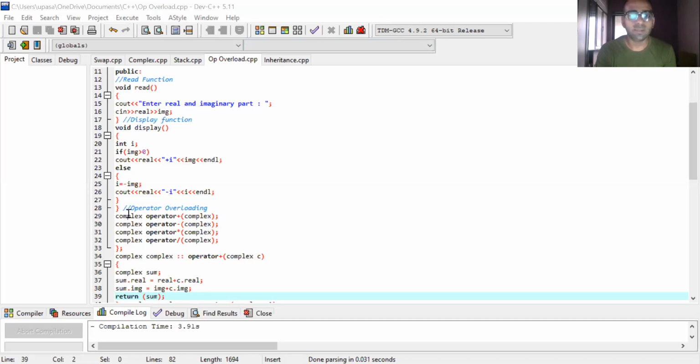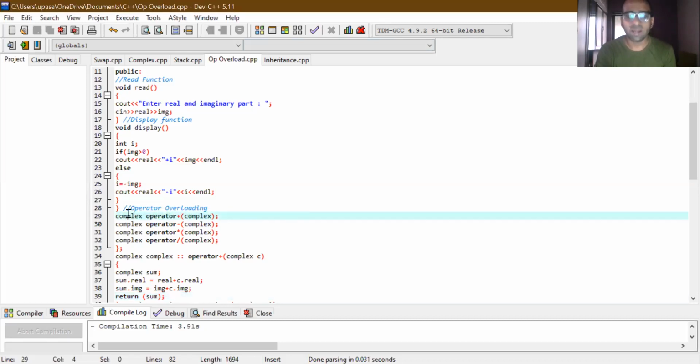So here complex is nothing but the name of the class, operator is the keyword, plus, minus, asterisk, that means multiplication, and slash, that means division. These are the respective operators that we are overloading. And inside that we have arguments of complex. So these complex arguments will be the arguments that are to be processed by the particular operator. So we'll see them directly in the program.